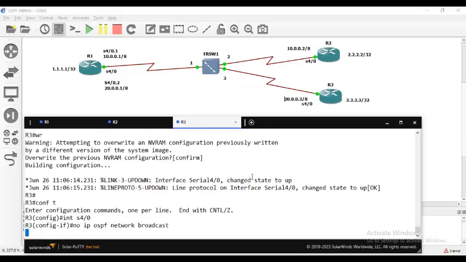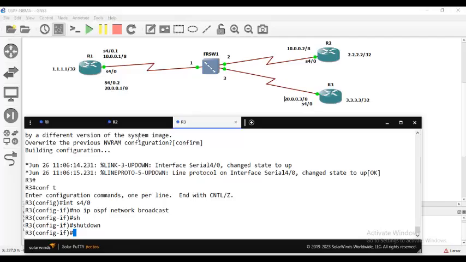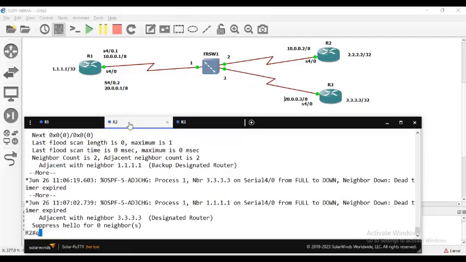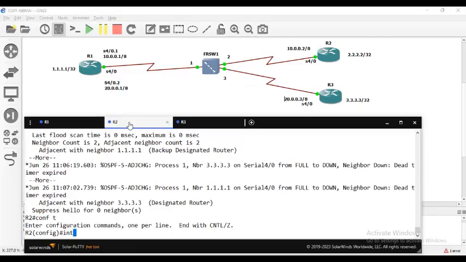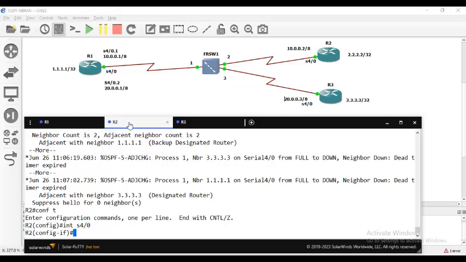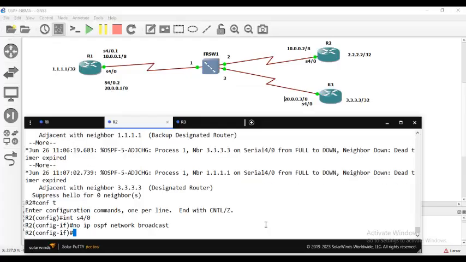Okay. I removed broadcast and I'm saying IP OSPF network type point to point. Also in router 3, IP OSPF network type point to point. And then I bring the interface up here and also here.